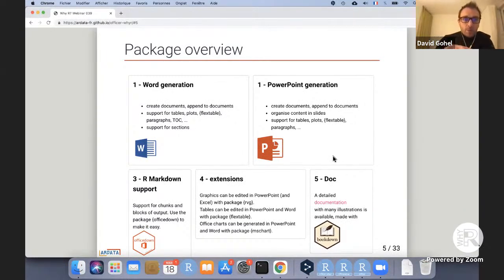You can create some Word document. You can append things to the document. The output support is tables, plots, ggplots, titles, table of contents, many different things. There is support for sections to create landscape or 2-column sections in Word. We'll see that in short demos.